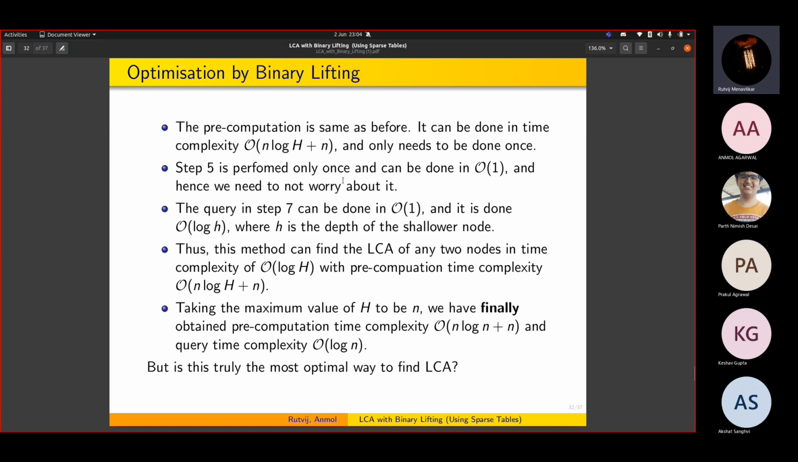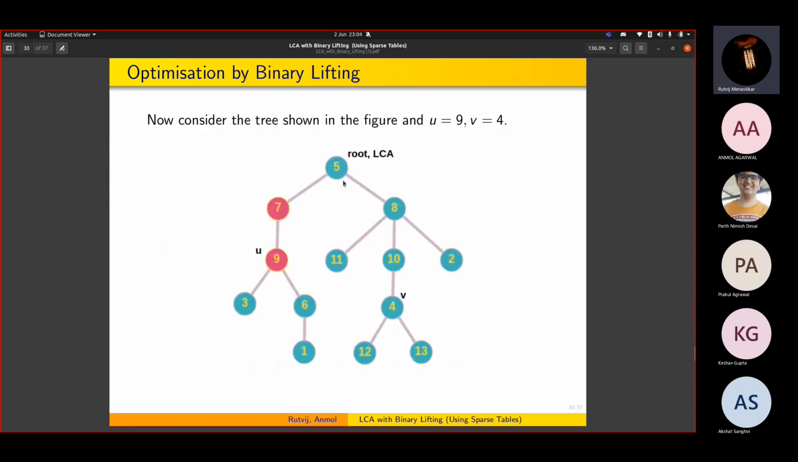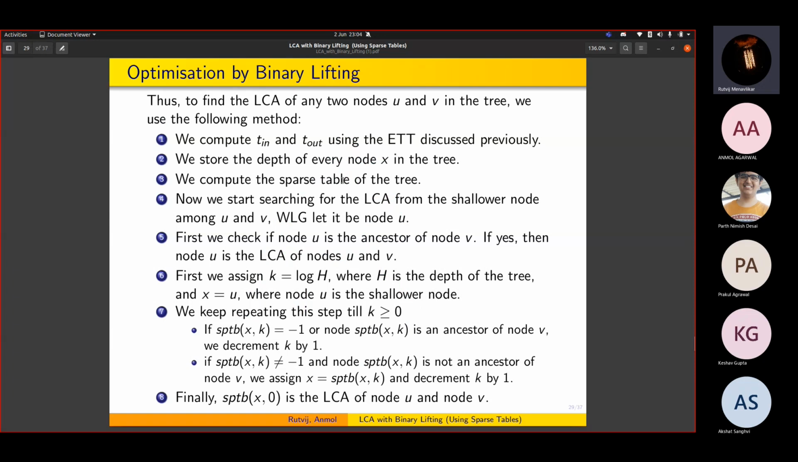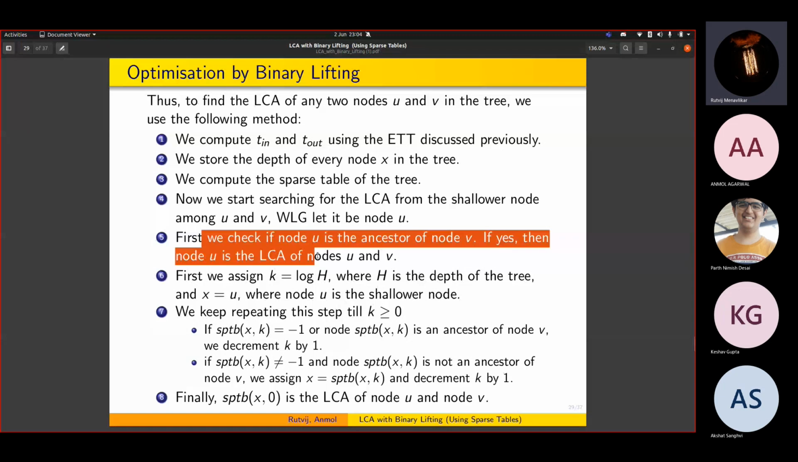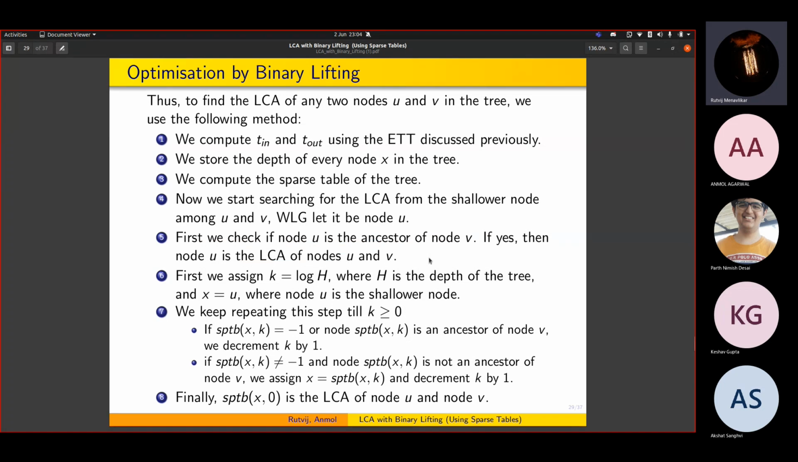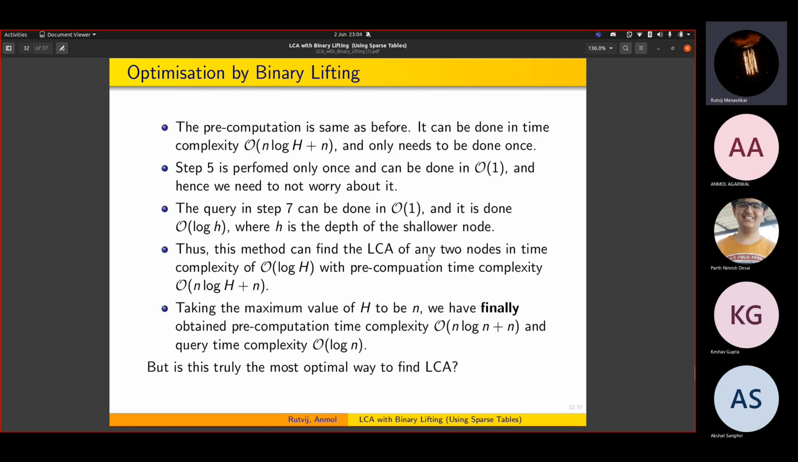So these are the pre-computation steps. In case you consider swapping u and v based on which one is shallower, and checking if u is an ancestor of v, these are both order one operations, and they only need to be done once, so we don't really care about them. So we can simply say that pre-computation is order n log h plus n for now.